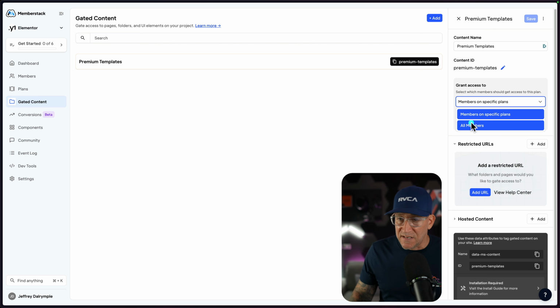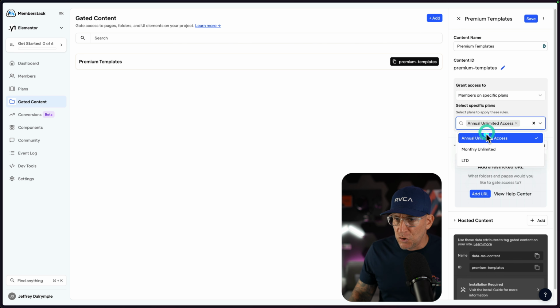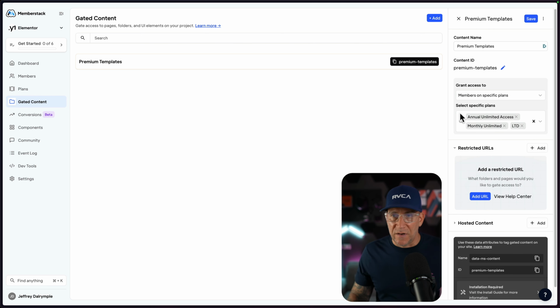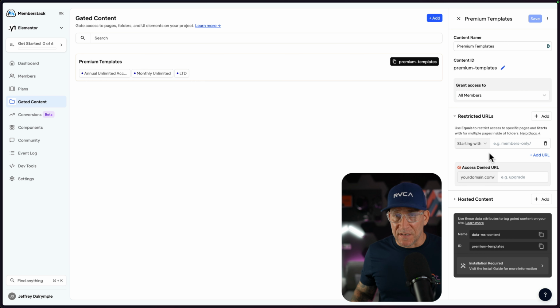So we could grant access to all members or just members on specific plans. Let's choose all of the plans right here. So anybody signed up, they're going to get access. But now we need to set up our restricted URL. So let's add one. And since I'm using custom post types, I have the custom post type inside of the URL. And that is going to be Notion templates.